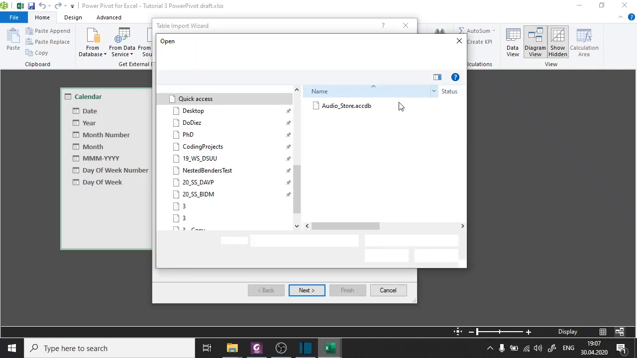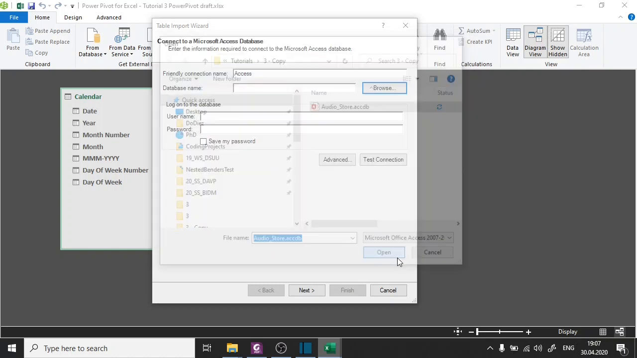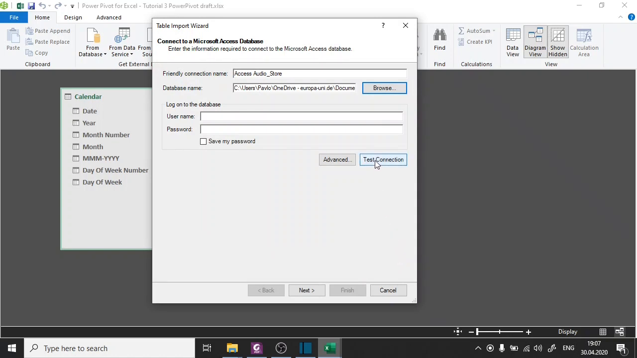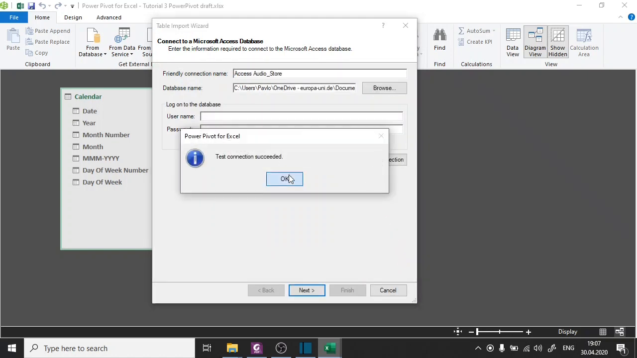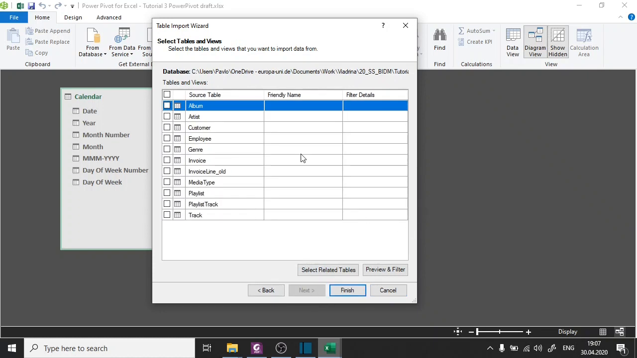And we will choose this Access file, which is provided to you in Moodle, the Audio Store Access file. Choose it, press Open. Then it's nice to test the connection. Let's test the connection. Everything is all right. We press Next. Here we have two options. We will test them both today, but now we choose the first option. We will use the graphical user interface to import the data. Again, Next. This is the list of tables located in the database.